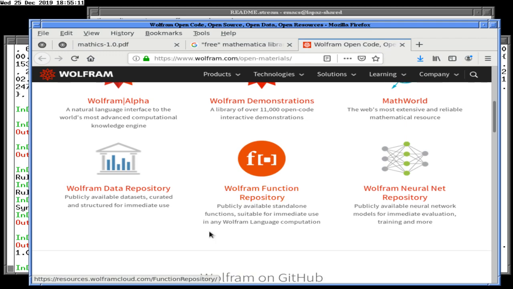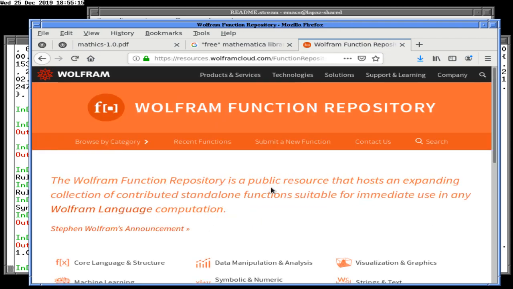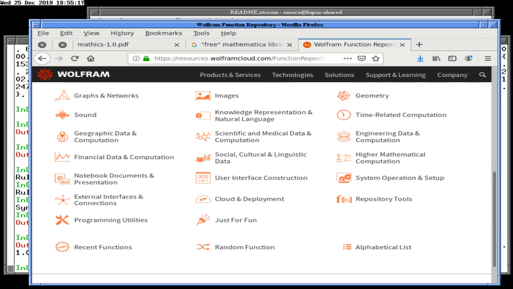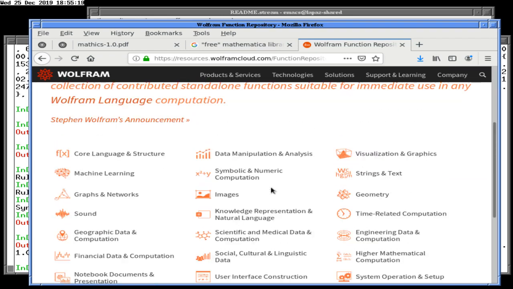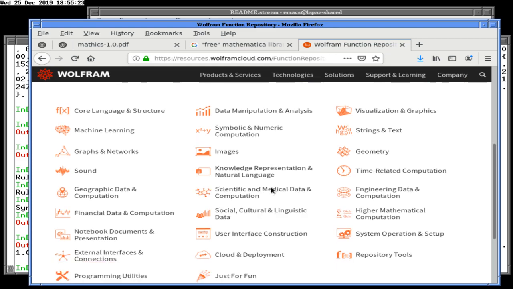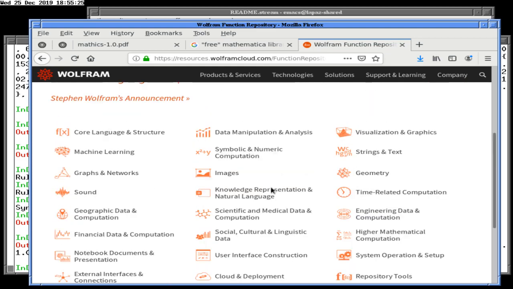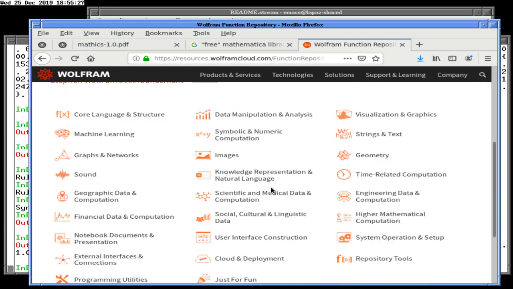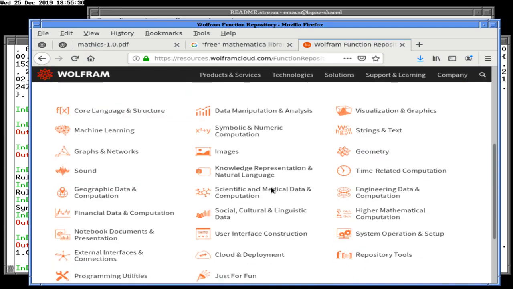So the Wolfram function repository, publicly available standalone. Hello. There's a lot of good stuff here. So if anyone ever wants to resurrect Mathics, this might be the way to go. And I would include this in the Mathics distribution. So let's see if there's anything here that will help.